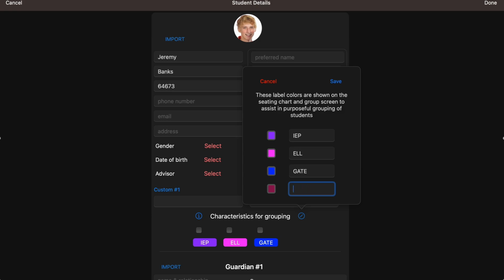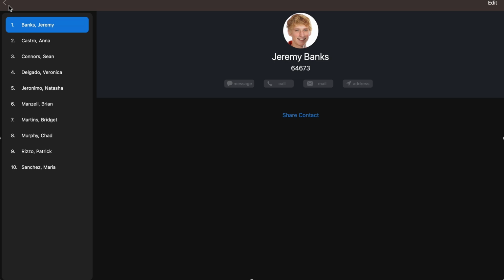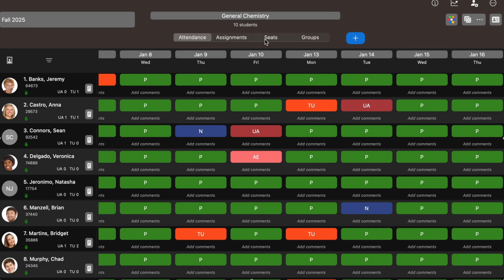And the main goal for this is that these characteristics you can use on the seating chart or the group screen and easily see by the color coding if you want to put students in different groups spread throughout the class, or maybe you want to concentrate them in certain groups, and that makes that easy. So I'm going to mark Jeremy as IEP here, and let's go look at the seating chart.